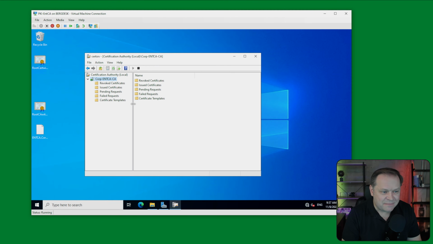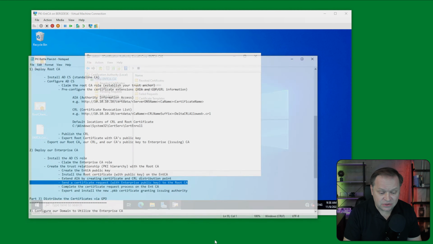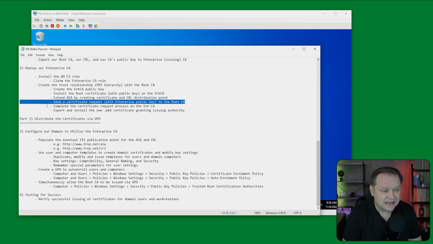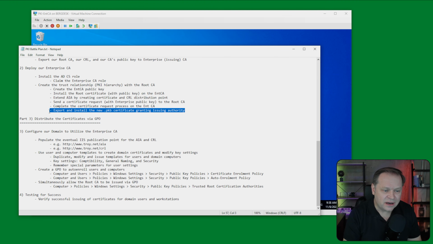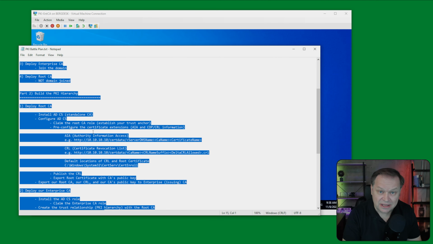You'll see now that my enterprise CA is now authorized and ready to issue certificates on behalf of my root CA. So exciting. But we still have work to do. Here's where we are on a checklist. I have just completed the certificate request process on the enterprise CA. I have exported and installed the new certificate on the enterprise CA. I have now completed my PKI hierarchy.